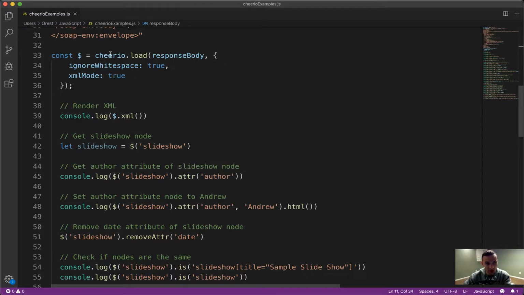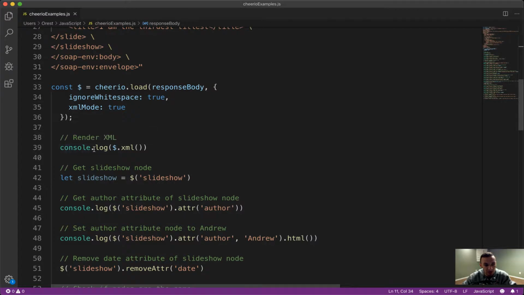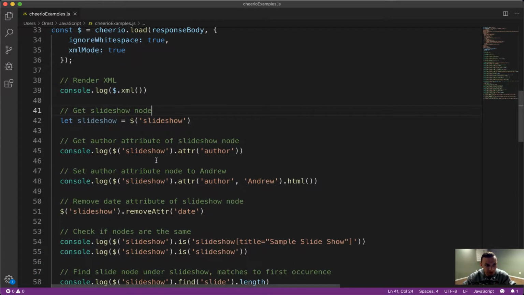So once we load Cheerio or this XML into a native object in JavaScript or in Cheerio, we could start to perform these methods on it. And notice I have ignoring white space and XML mode true, so we can do XML type things. So to get started, we have console.log XML. So what this will do is it'll take this and return an XML function, and it actually just spits out plain XML. So really nice.